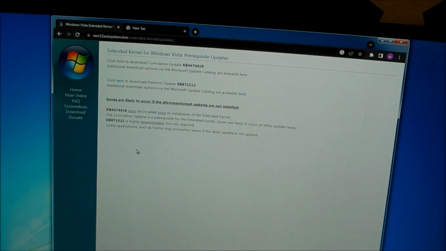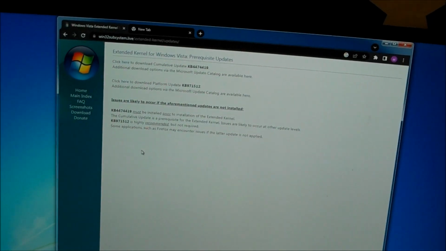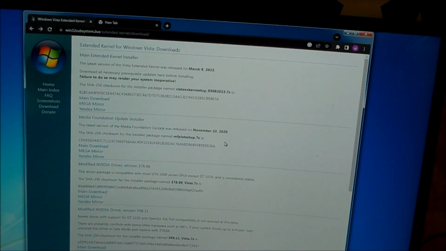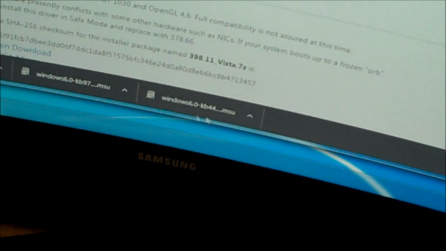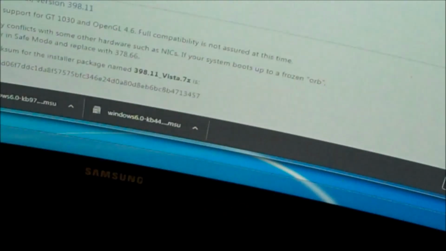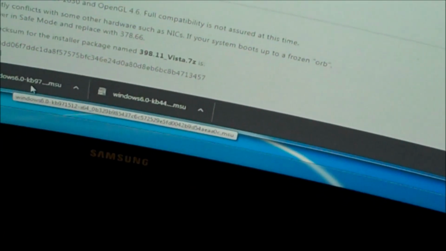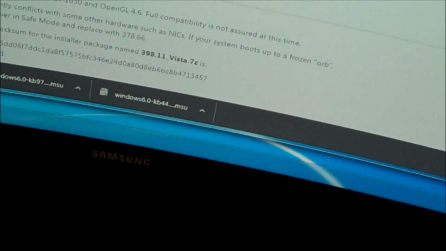And I think there's a few other things you need to download. So I'm just gonna reference my unrelated video real quick. Alright, so I've referenced the unrelated video. You need to get these files here. This first one is Windows 6.0 KB44, right? And then this other one is Windows 6.0 KB97. And then you need mfplatesetup.7z. So those are the files you're going to need, right?